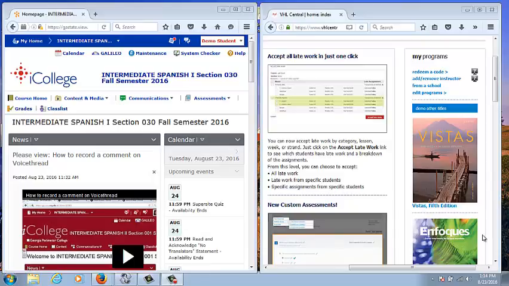Soy Señora Jones and I'd like to give you a brief tour of the two platforms we'll be using in this course. The layout of the course is similar for 2001 or 2002, whether it's a mini-master or a full-term course. Let's begin with iCollege. We'll talk about some of the things that you'll be doing here on iCollege.